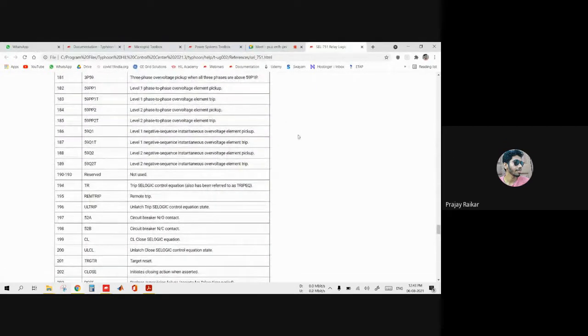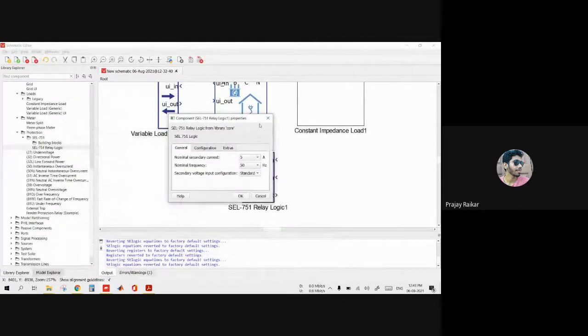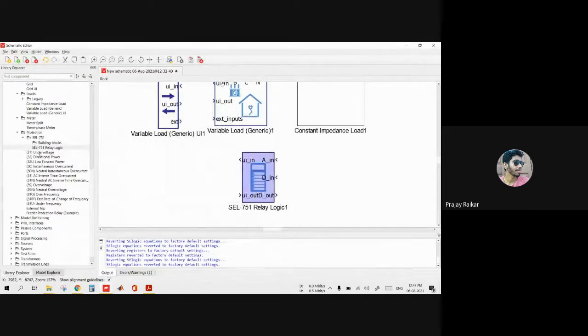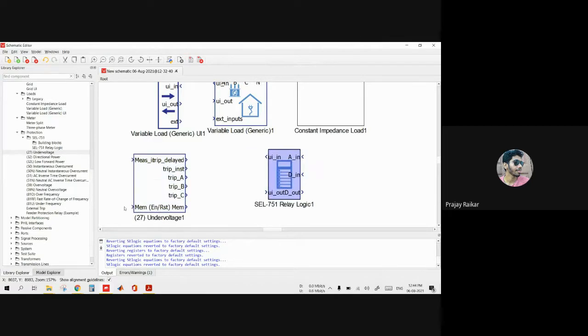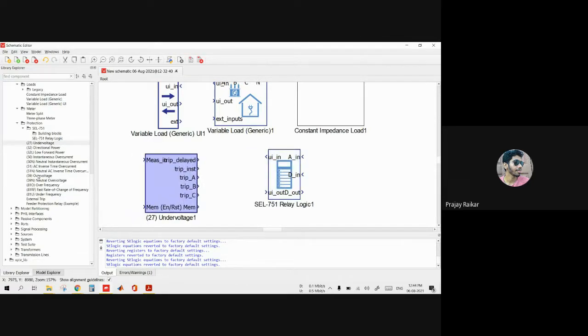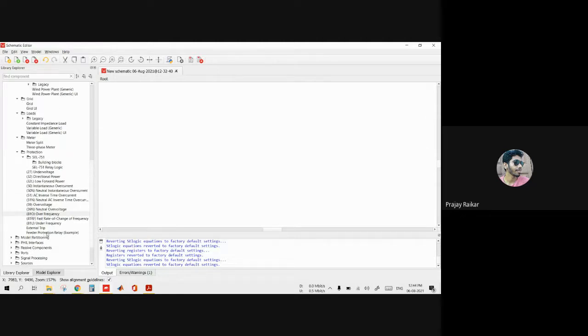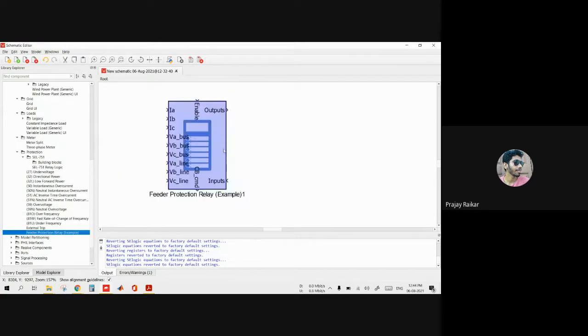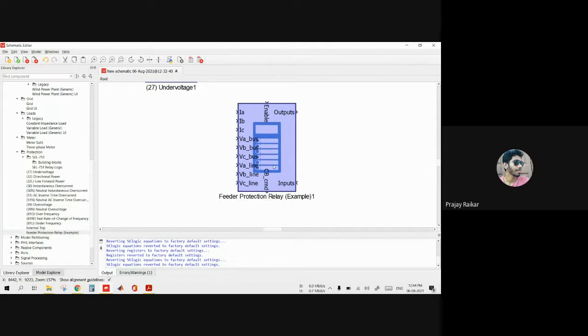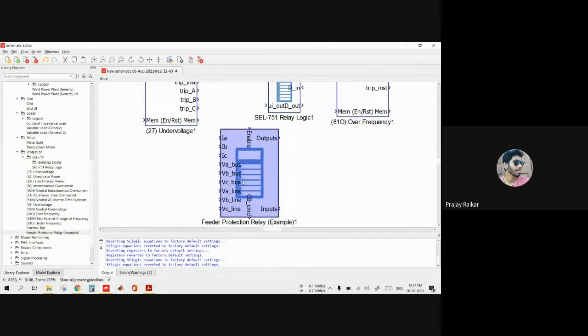Then coming to the specific protection functions like undervoltage, directional power, low forward power, all these functions are available. And the ANSI code for each of these protections is also denoted over there. This is a feeder protection relay for the microgrid application.